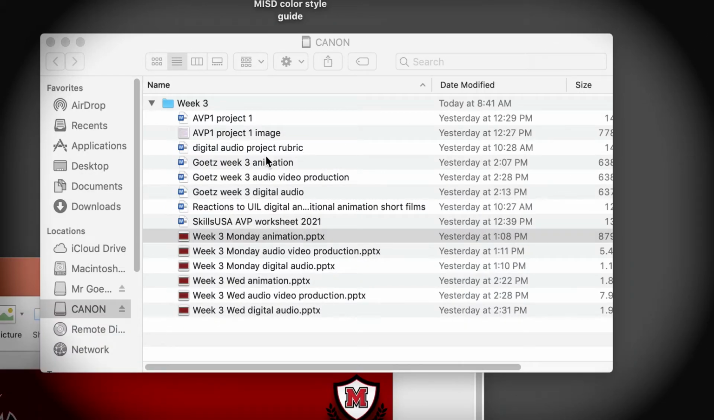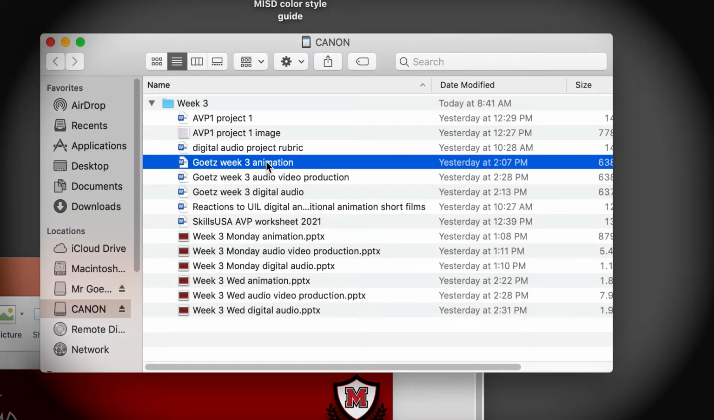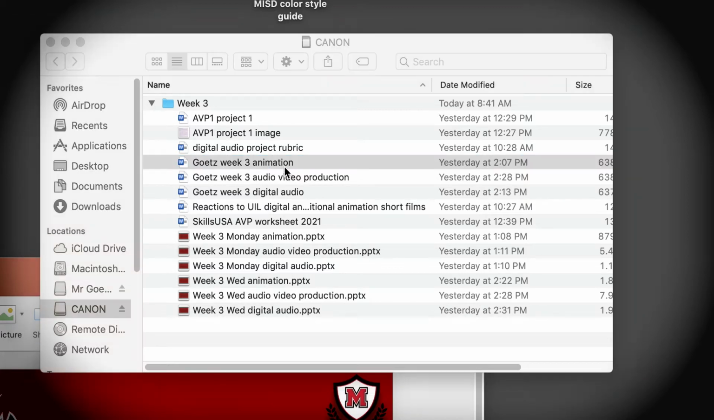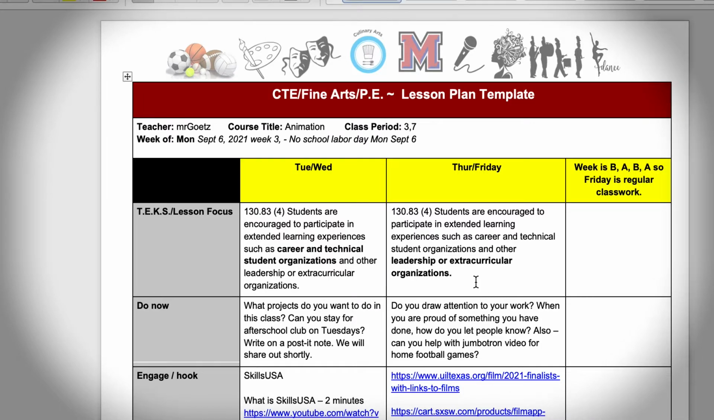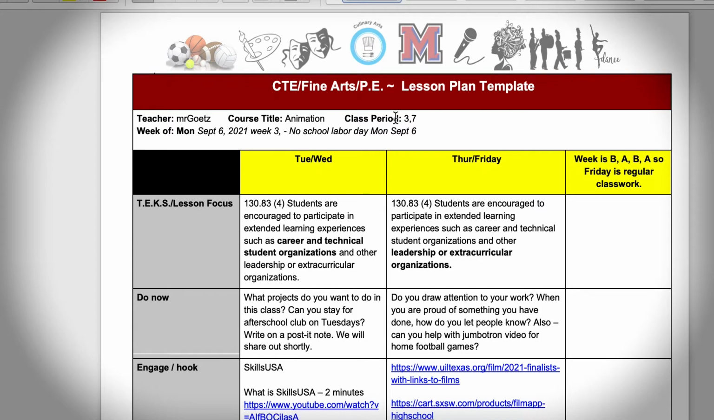It is Tuesday, September 7th, and I'm going to go through what we are doing this third week of school. We have progress reports coming out at the end of the week. That means there are grades going out. And what I have right here first is animation class, 3rd and 7th.